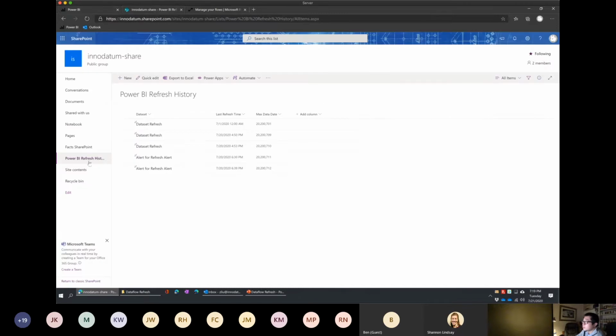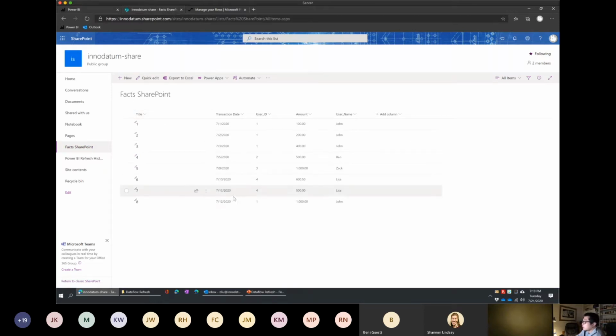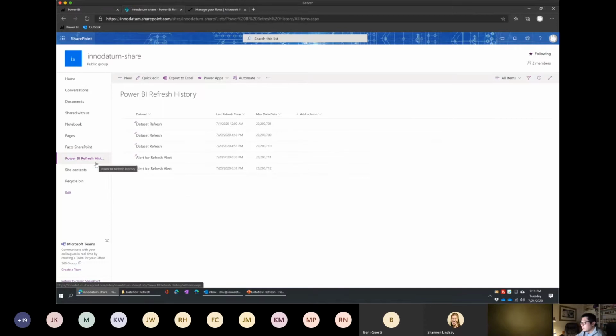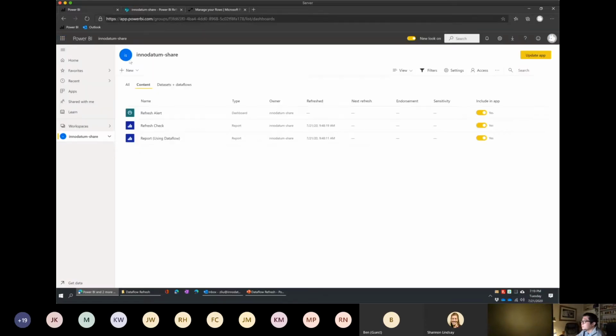Before going to Power BI, I created what we'll call a fact table. This is fake data, and I'm using a SharePoint list here to store 8 different transactions from different customers. Within this, let's also create a Power BI refresh history. Every time a refresh happens, I'll insert a record here to let you know when the refresh happened and what the latest data date was that was refreshed into the Power BI dataset. So with these two lists set up, let's go back to Power BI.